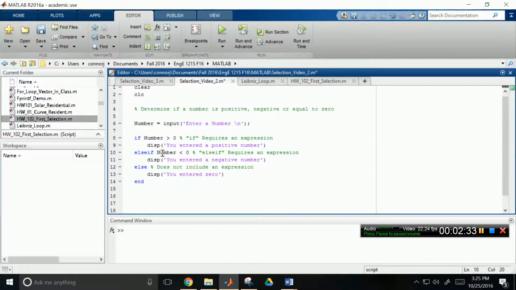So if and else if statements require an expression. The last bin is the else statement, and it does not have an expression because it's just everything else. You create these, you have if, as many else ifs as you want, and then you end with an else. So if you had, for instance, 10 bins, then you would have 1 if statement, 8 else if statements, and 1 else statement.